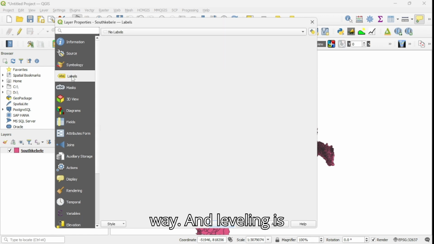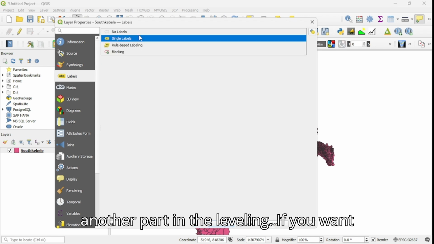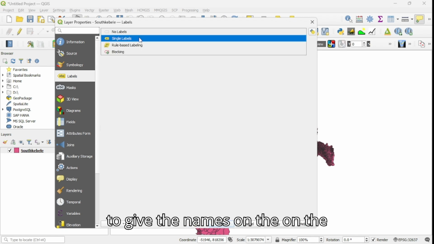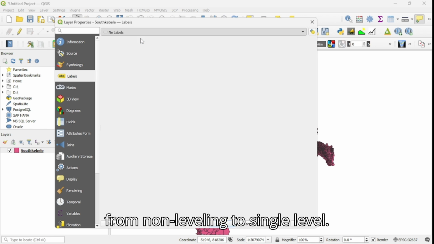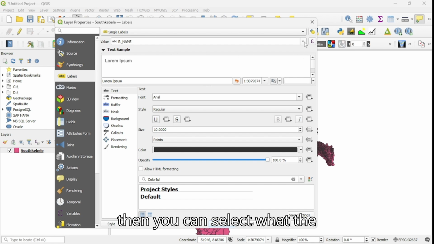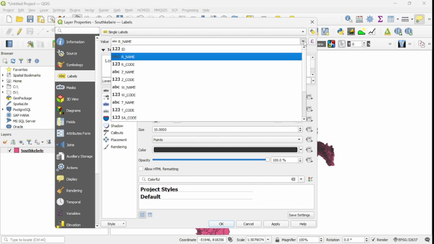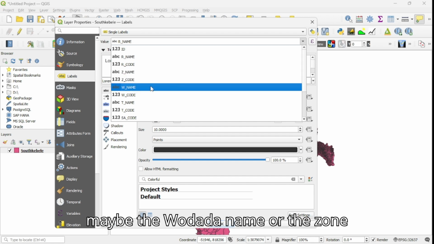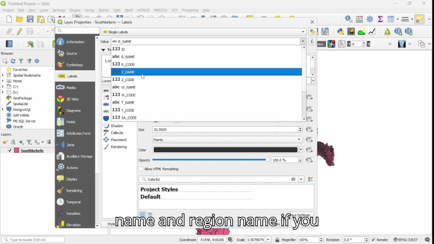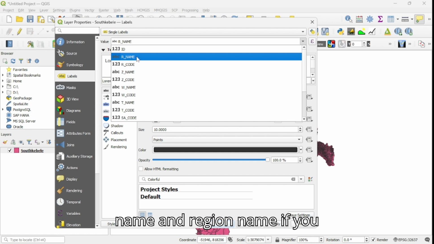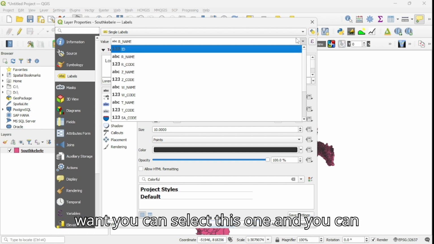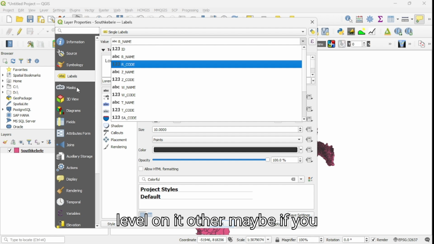And labeling is another part. In the labeling, if you want to give the names on the layer, you can select here from no labels to single labels. Then you can select what value is used to label, maybe the Woreda name or the zone name, and region name. If you want, you can select this one and you can label on it.